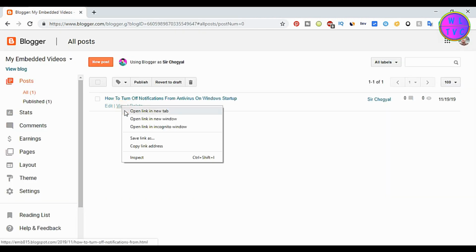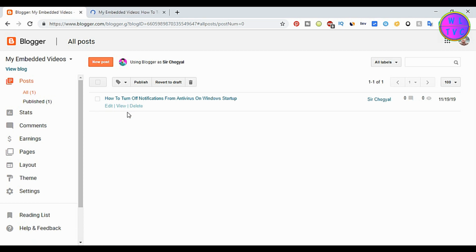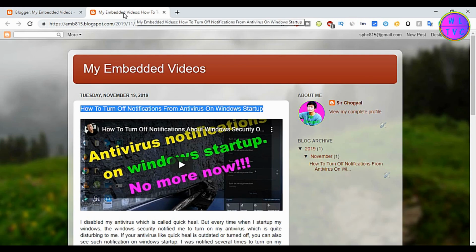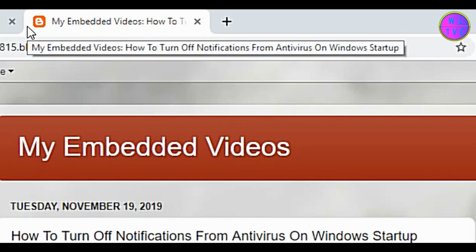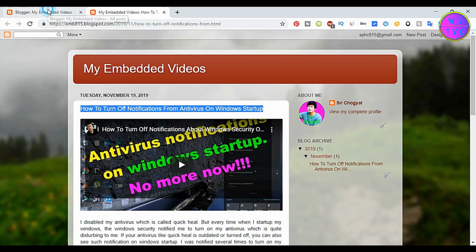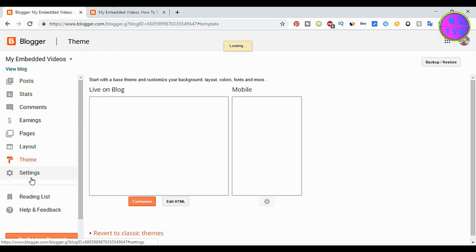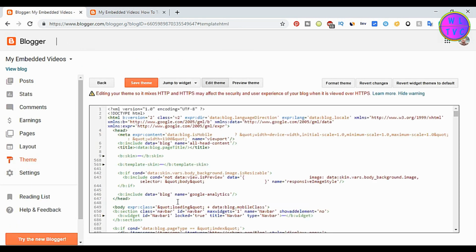Let's click here on view to open my blog post. You can see here my blog title is showing up first with the post title at the front. So what we need to do is just go to theme and click on edit HTML.